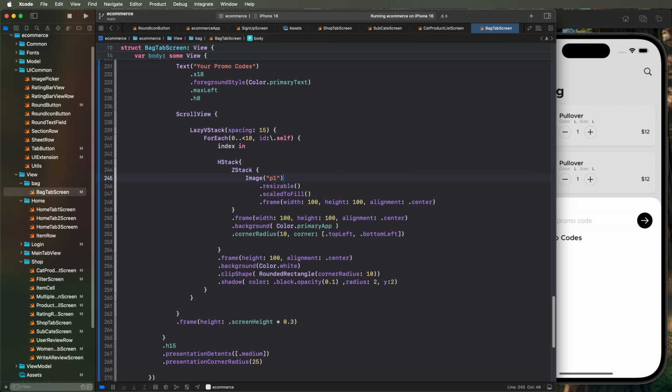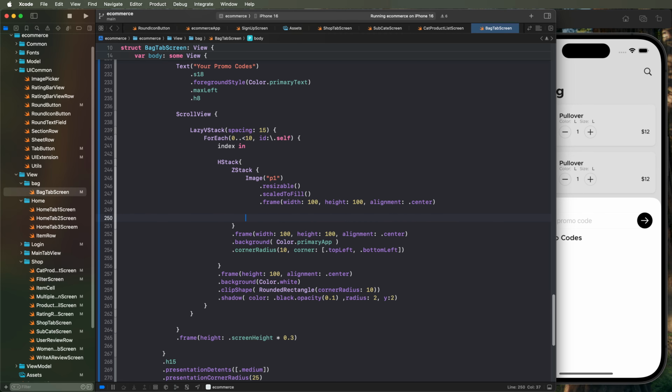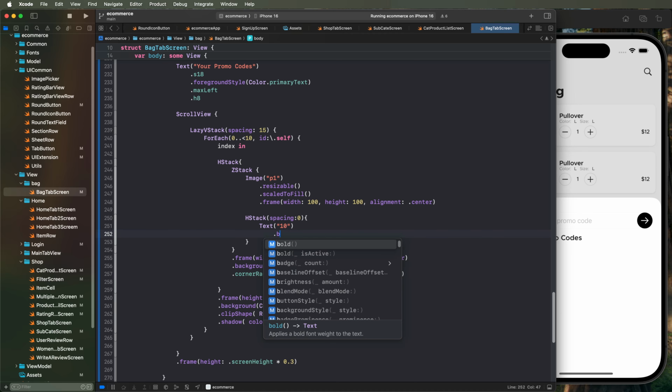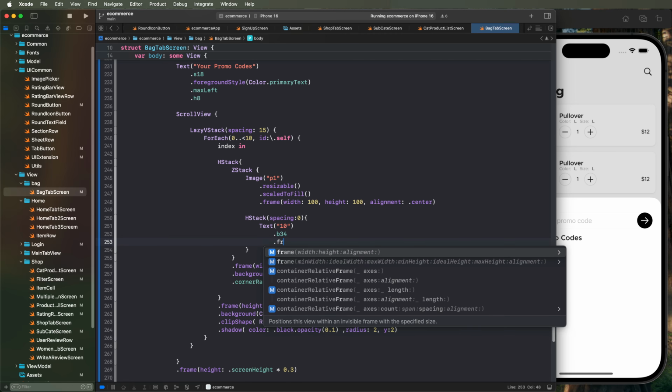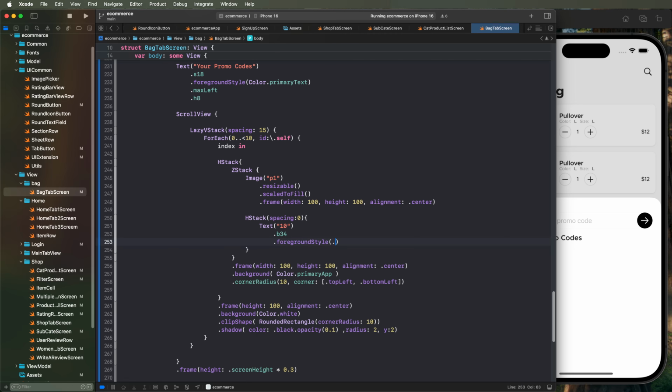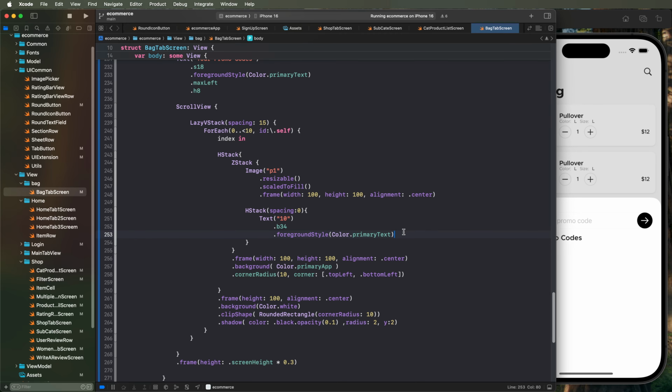Similar to here. Now need to show like this here how many percentage of the given offer. Show this here the text, need to create here the horizontal stack like here and make this here the spacings, most important part, set here the zero spacing 0 and we need to set here the text 10 and B34 foreground style. Need to set here the color primary text and we need to create here the width tag like here.